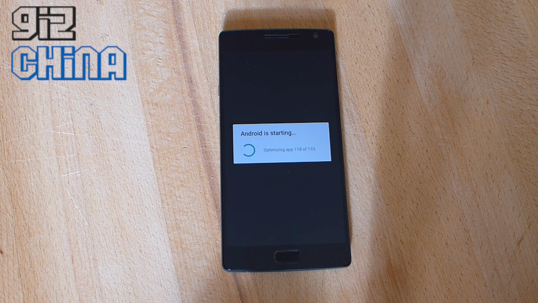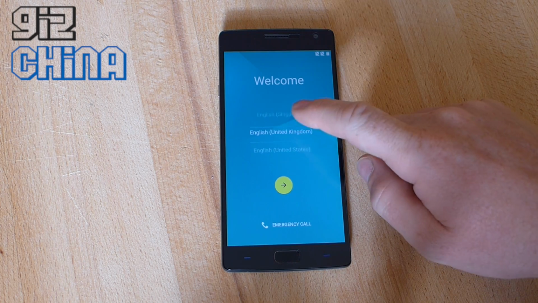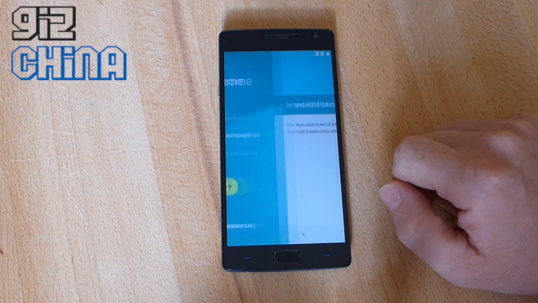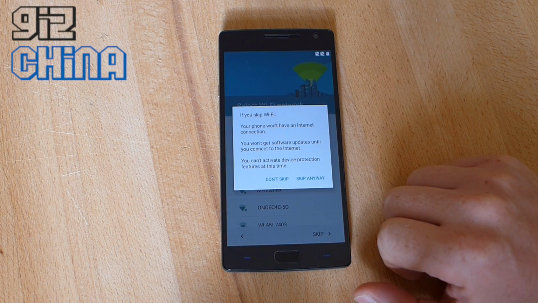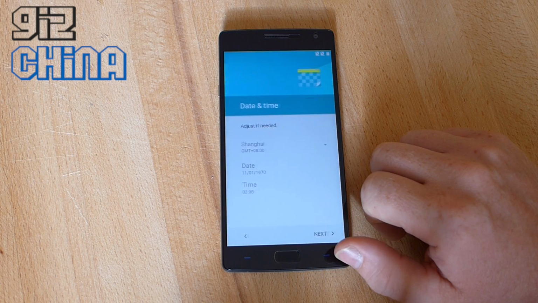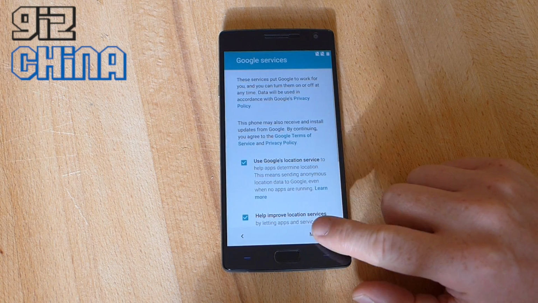Okie dokie. So it's just going to optimize these applications. There's a lot of built-in Google apps in Oxygen OS. It's not a very long process, it's pretty quick. And there we go, now we're in Oxygen OS. So I'm going to set this up. I'm going to skip this, insert SIM. I'm going to skip the Wi-Fi. I'm going to skip this as well. Skip all of this, just to show you.